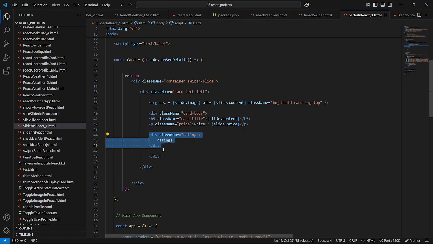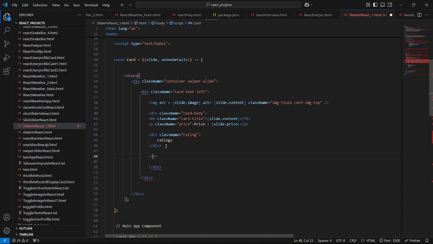Below this div I'm gonna create another div, and I'll give the class name as d-flex. I'm gonna create the buttons here. So d-flex, flex-row, justify-content-between. Just open this div and I'm gonna create the buttons.